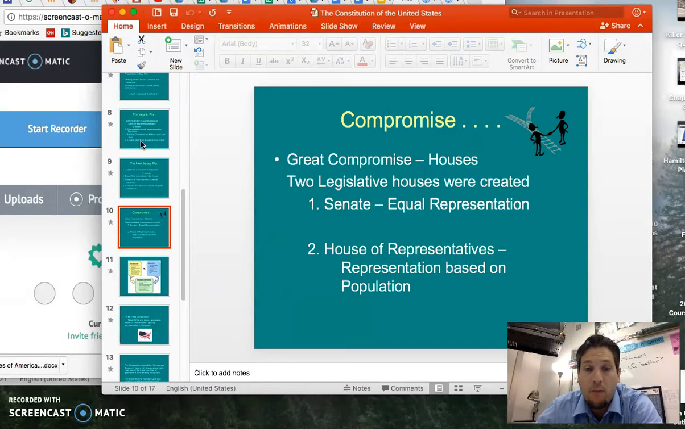So we needed a compromise. Without a compromise, there's conflict. Conflict was just not an option at this point, though this compromise almost failed and almost torpedoed the entire convention. We had a compromise called the Great Compromise, also known as the Connecticut Compromise, where we'll have two legislative bodies, one called the Senate, with equal representation, pleasing the smaller states. Each state gets 2 senators. New Jersey gets 2 senators, Connecticut gets 2 senators, Virginia gets 2 senators, Pennsylvania gets 2 senators.